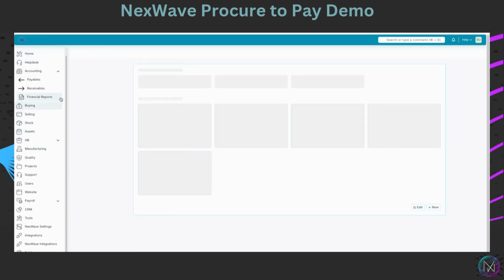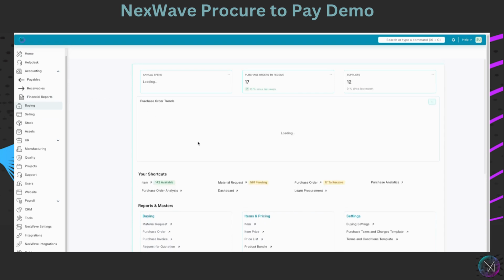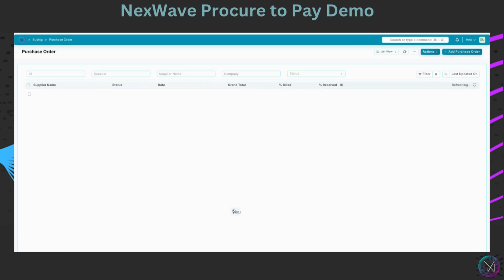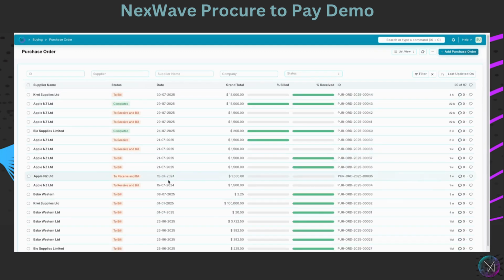To start the procurement process, we simply navigate to the buying workspace. Here you will note the purchase order option is listed. From the list of previous purchase orders, you can click the Add Purchase Order button at the top.